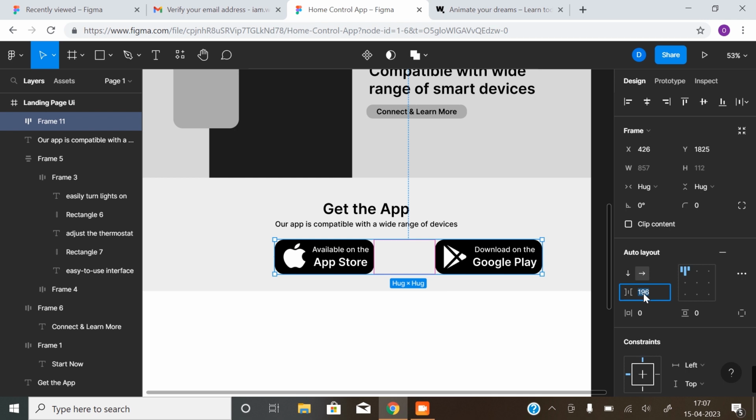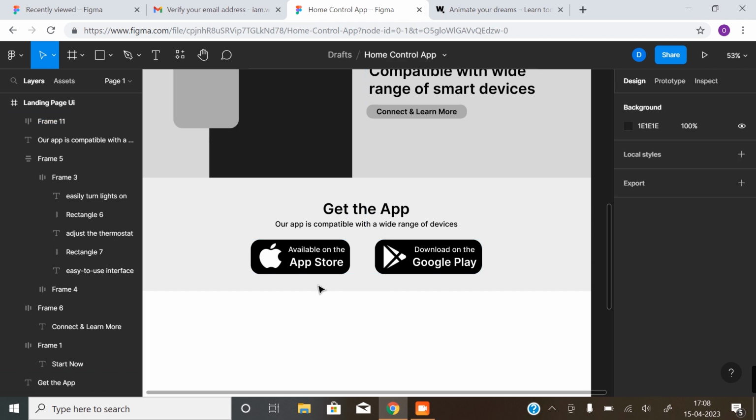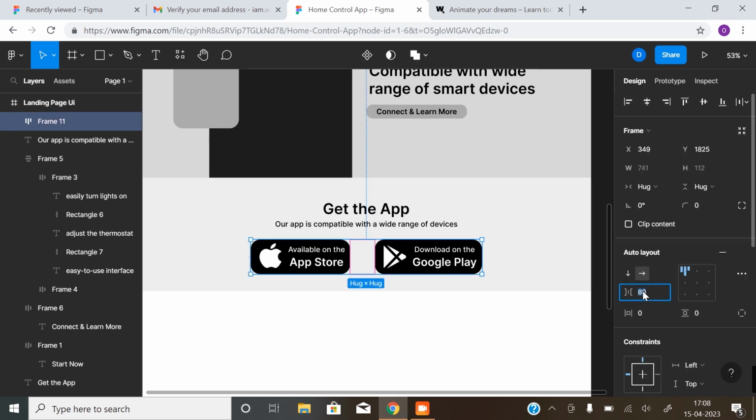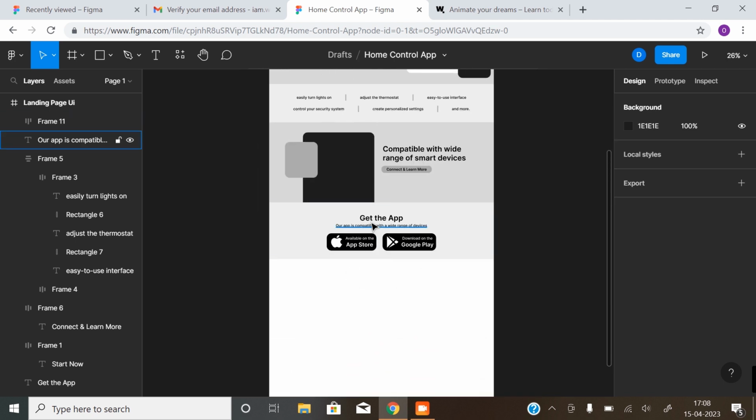Let's try something like 180, or let's try something like 160. 160 is actually too big. Let's try something like 80. Okay, 80 is actually great. So click on this and then let's align it to the middle. So you see what I'm saying? 80 is actually too big, so let's try something like, how about 40? Yeah, 40 is actually great. So align it to the middle. So now we are done with this.